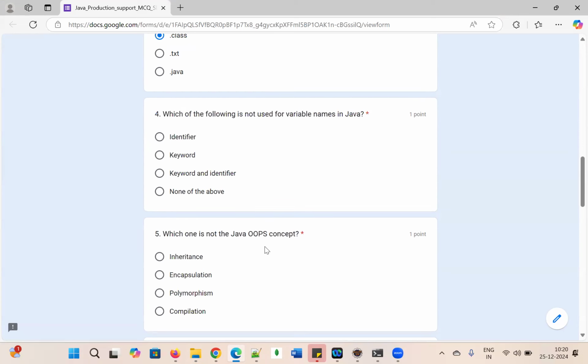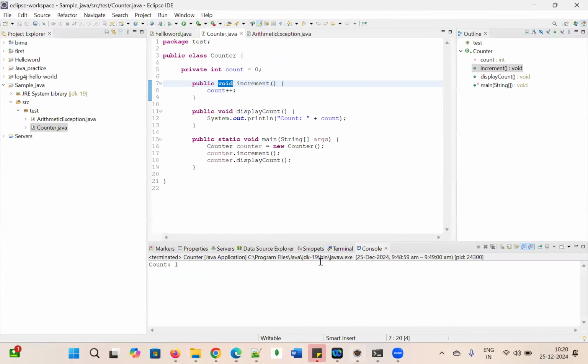Okay, and which of the following is not used for the variable name in Java? Variable name, you already know that, right? The options are identifier, keyword, and identifier, none of the above. Which one? We are going to choose the keywords. Java keywords we can't use for the variable purpose. As you can see it here.